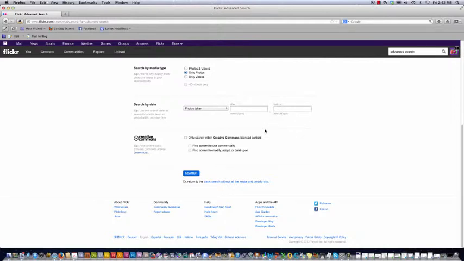The most important thing I'm going to show you is right here at the bottom, Creative Commons. Because you need royalty-free images that are legally free for you to use, you need to click on this box right here that says Only Search Within Creative Commons Licensed Content. That is the most important selection that you will click.